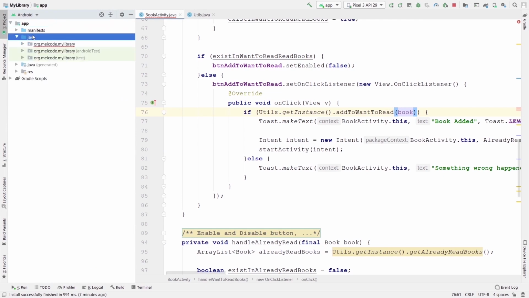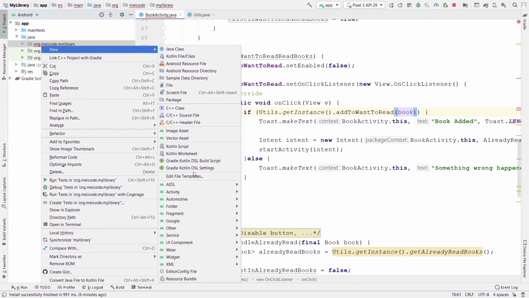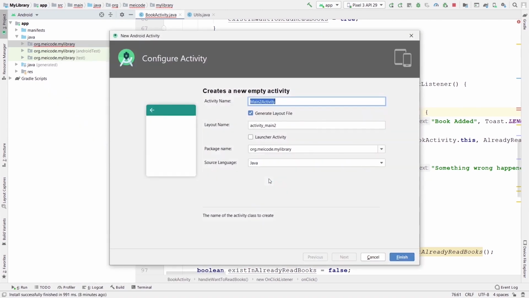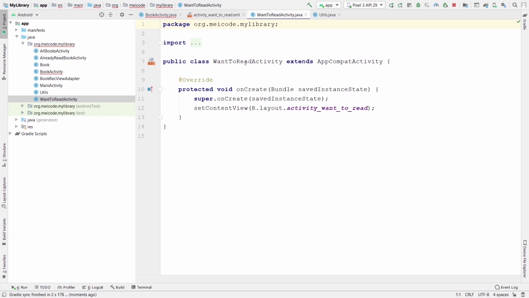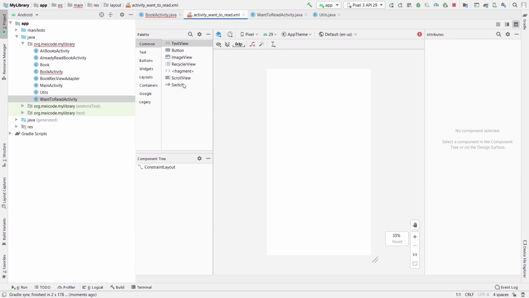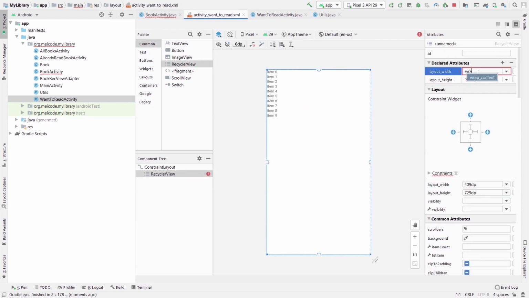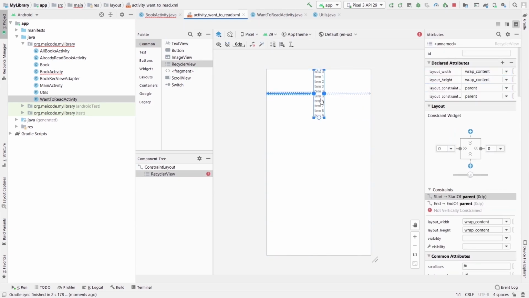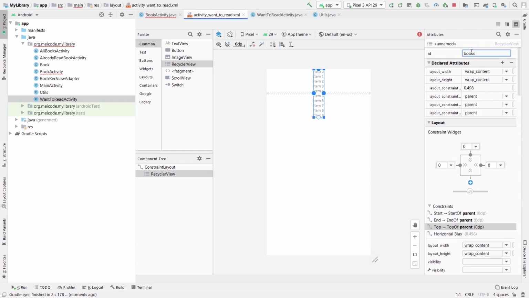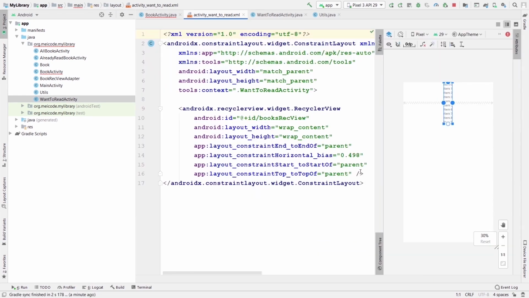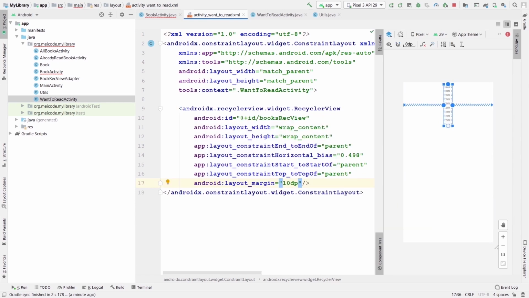Once again, in our package, we can say new activity, empty activity. The layout file is going to be exactly the same, so I'm going to fast forward the process of adding the RecyclerView. Don't worry if you need to check the source code. I will upload the source code at the end of every video, but basically these are just copy and pasting.